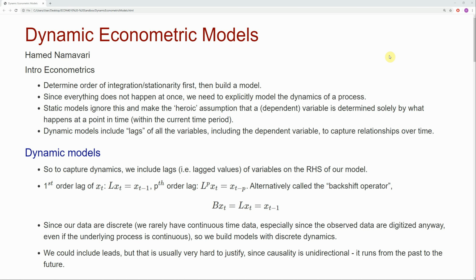We're going to talk about the topic of dynamic linear models or dynamic econometric models today, following the topic of stationarity that we had previous to this. And following the topic of DLM, we will have the autocorrelation topic because these two are very related.